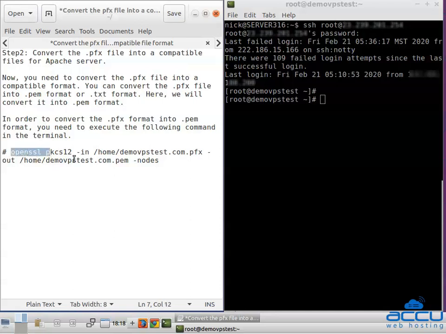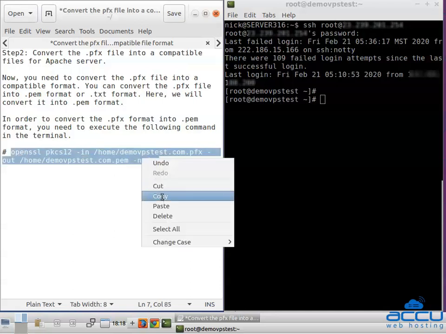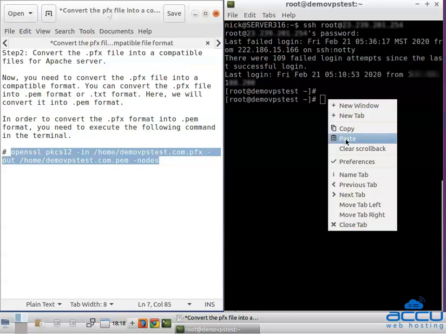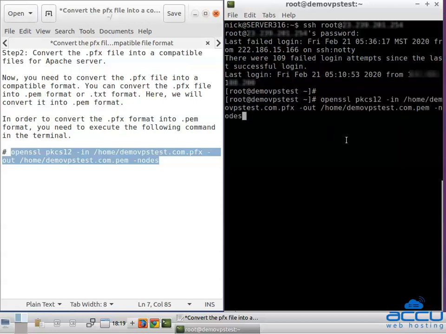Copy this command. And paste it on the terminal. After then press Enter to execute it. Once you press Enter, you will be asked to enter the import password which you had used while exporting the SSL certificate. Enter the password and press Enter. On success, you will get the message MAC verified OK. It means that the .pfx file is successfully converted into the desired file format.